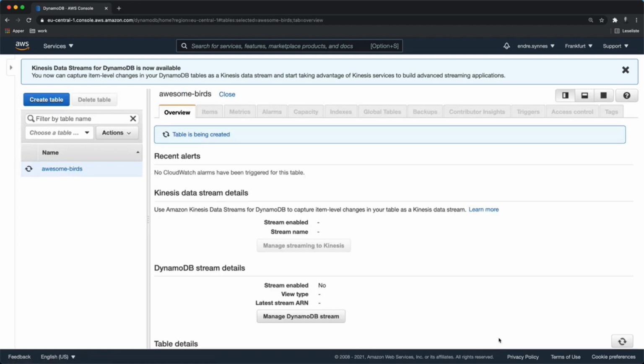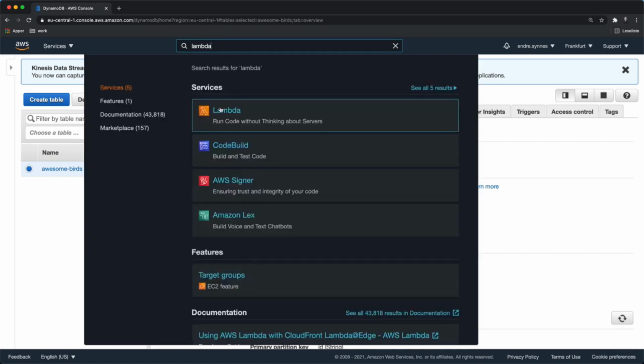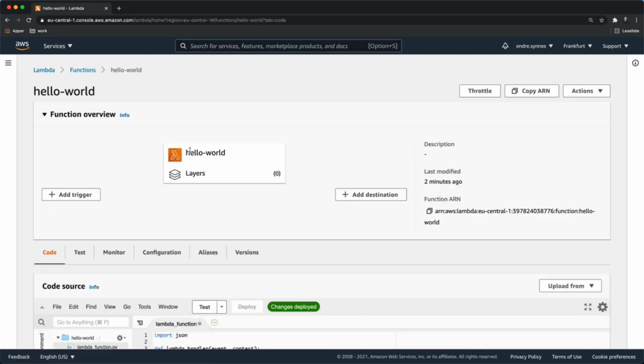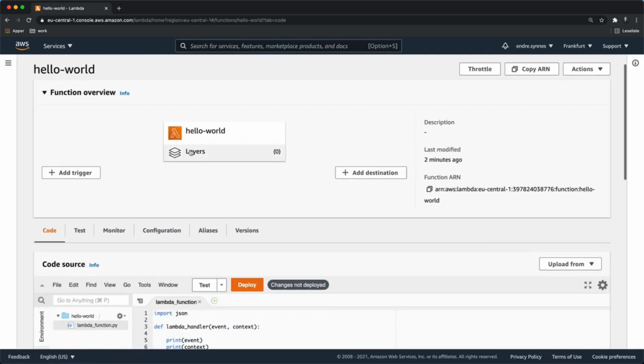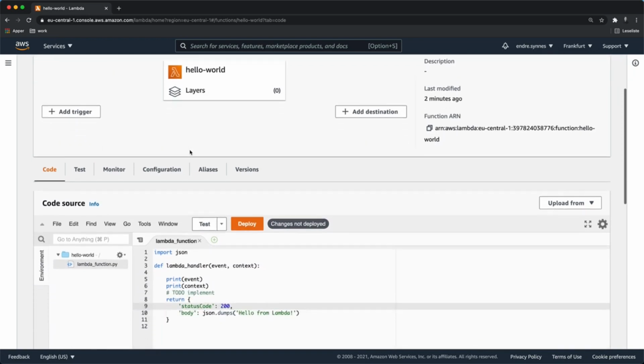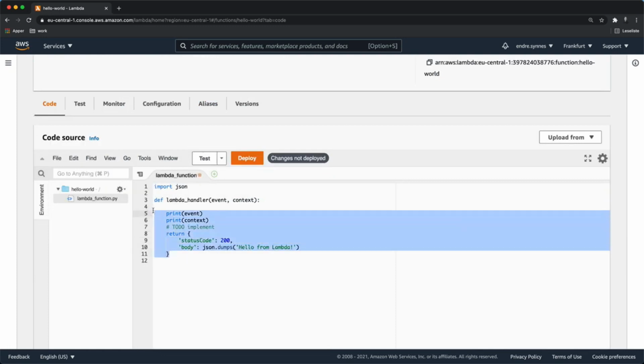Now that we have created the DynamoDB table, we need a Lambda function that can communicate with this table. Navigate to Lambda. I will make use of the Lambda function that I created in the previous video. If you haven't already watched that video, just go ahead and do so before you continue with this one. Let's just start by deleting everything that we don't need.